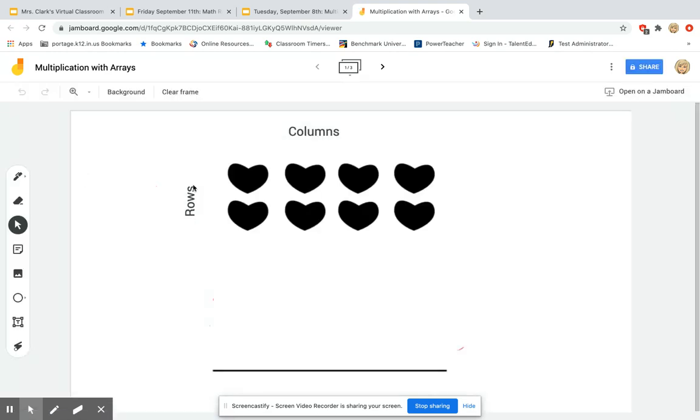So I have labeled the side for rows and columns, and here our object is hearts. So we are going to count the number of rows. I have 1 row, I have 2 rows, and within each row I have how many? Well, this row has 1, 2, 3, 4, and this row has 1, 2, 3, 4. So there are 2 rows, and they each have 4 in them. So 2 equal groups of 4 is how I would represent that as a multiplication sentence.